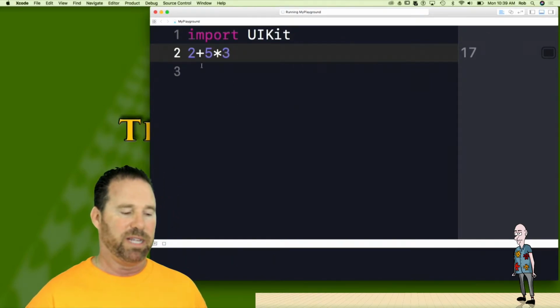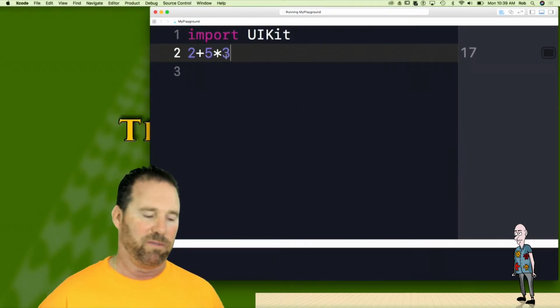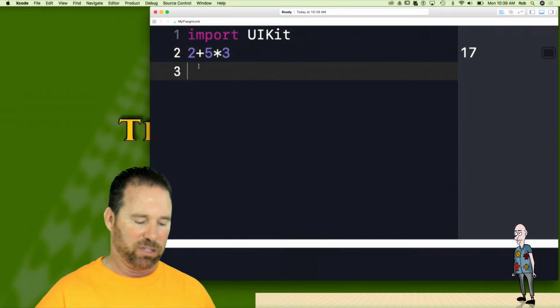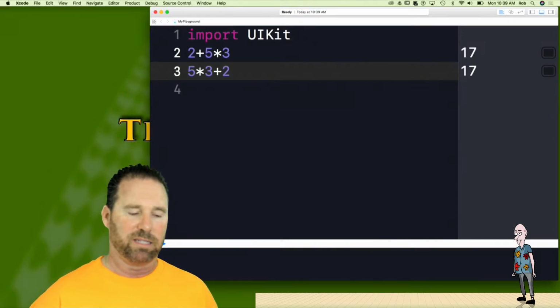Okay, so that's 17. Obviously, it does 5 times 3 is 15, plus 2. And if I change that around, it's not just going left to right. It's actually, okay, doing stuff like that, still 17.